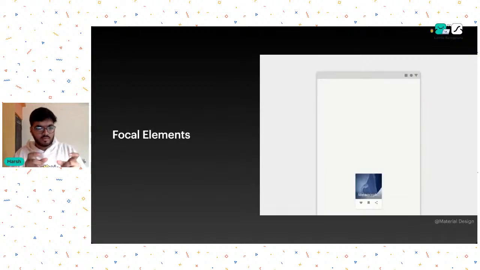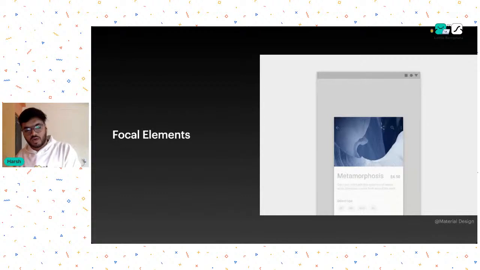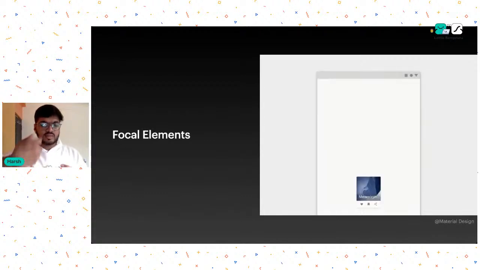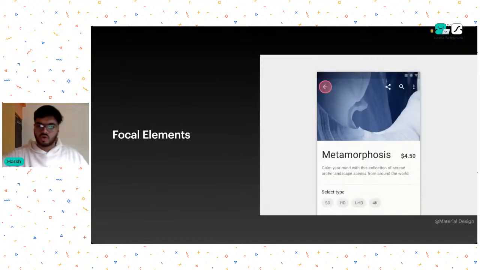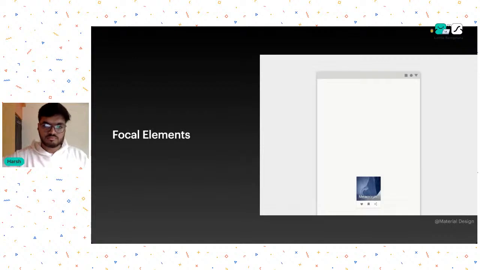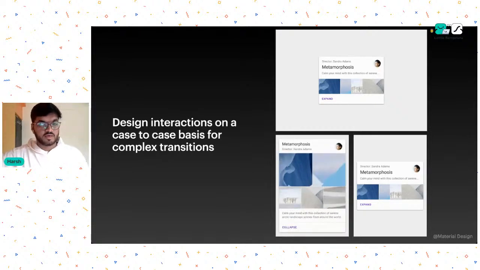So these focal elements really enhance the continuity by seamlessly transforming the appearance from one point to the other. In this case, the header image is the focal element, and it remains visible throughout the transition, when it was collapsed or when it was expanded. Right. So again, as I was telling you, whenever you're designing these interactions, design them on a case-to-case basis whenever the transition gets very complex. Let's look at this example here to understand this better.